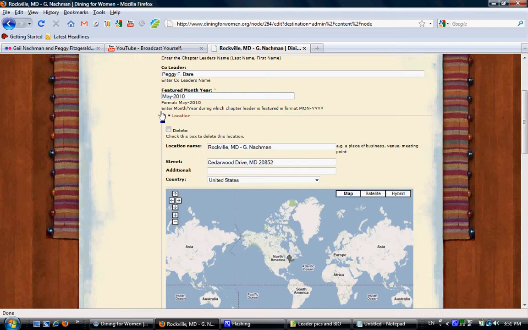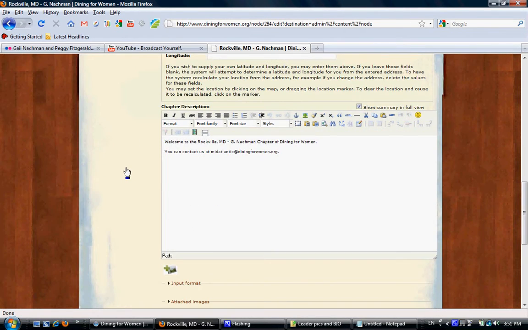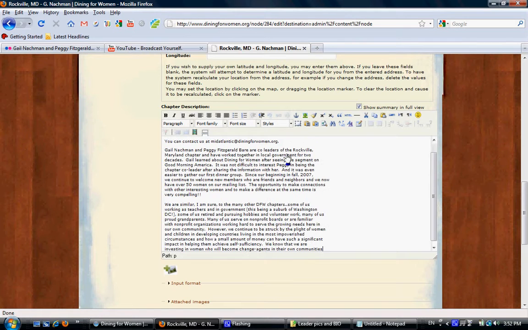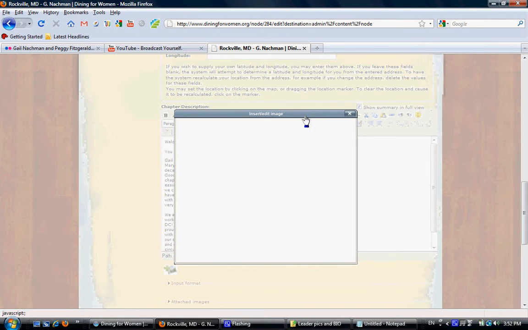Now that you've set the featured month and year, what you need to do now is enter some information that we had on the Flickr account. So here's the body of the description, and typically if you follow the convention, you're going to have this as a standard format. What we want to do now is copy the text from the notepad to this, and all you do is a Control V here, and you want to add a photo. So you click right here on the left margin, go to the icon for insert image, click on that.